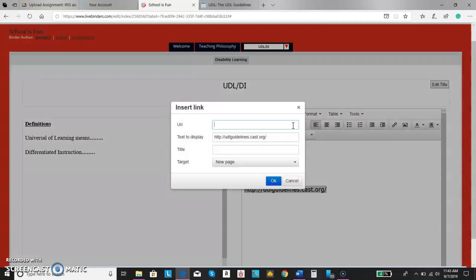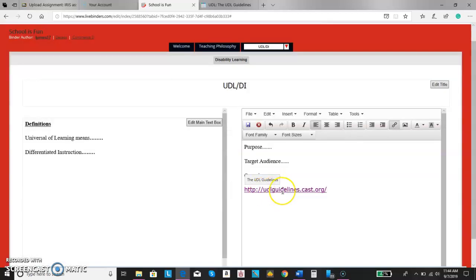and it's going to pop up the URL. As you may see, you have the text display, and once I copy and paste it, it's already going to pop up here in the text display. I'm also going to give it a title. So the title of the website that I used was UDL Guidelines. I'm going to click OK, and that's what's going to pop up.